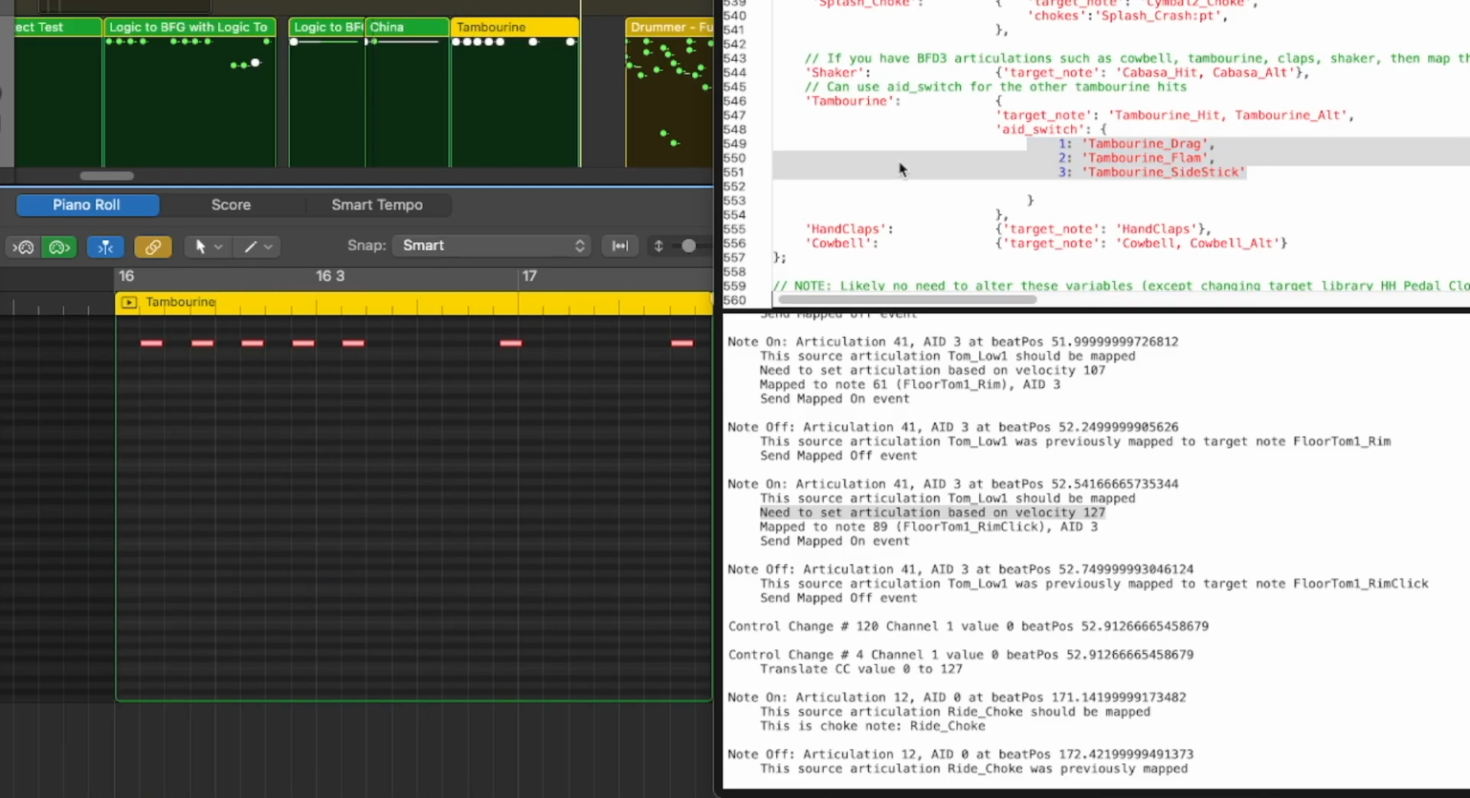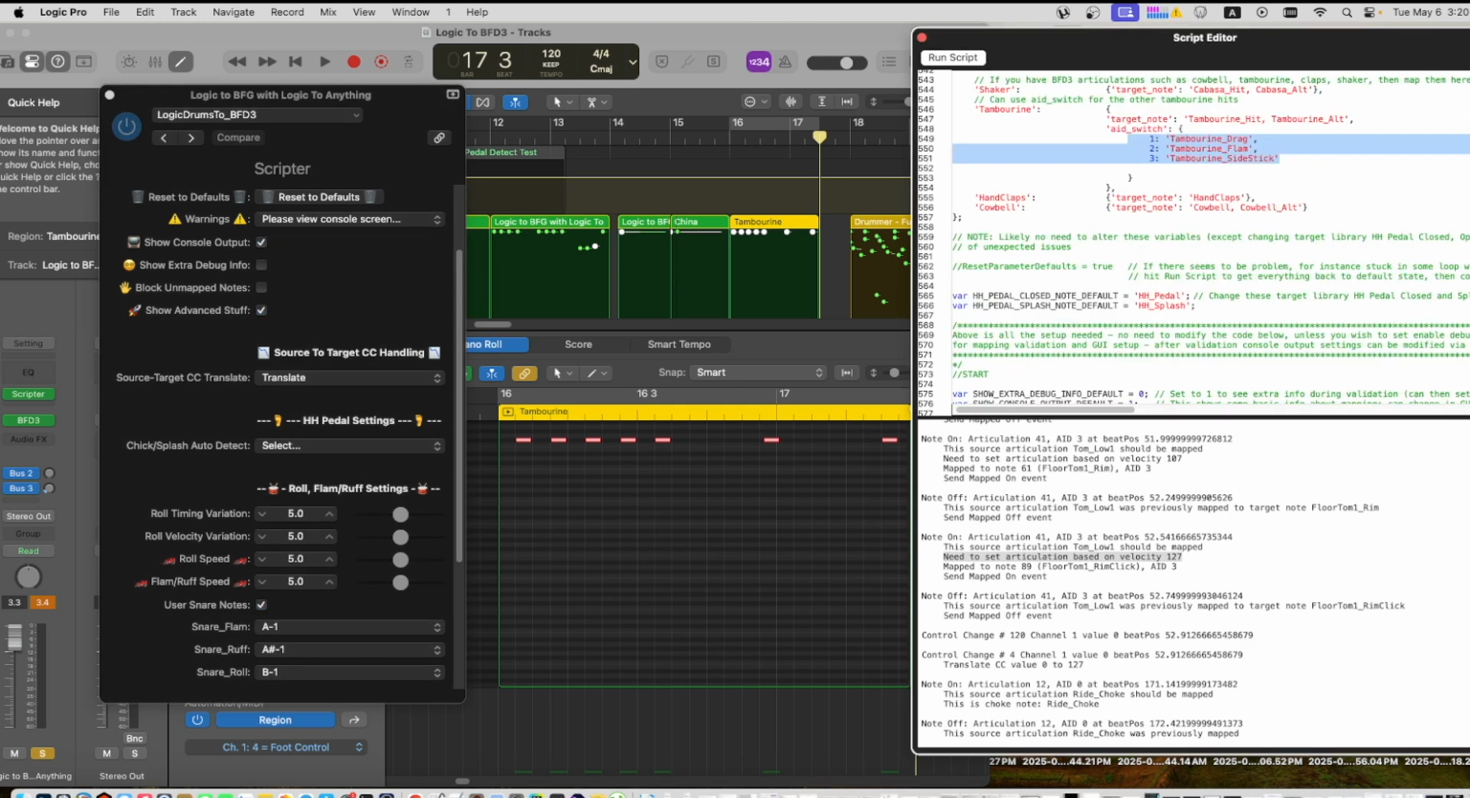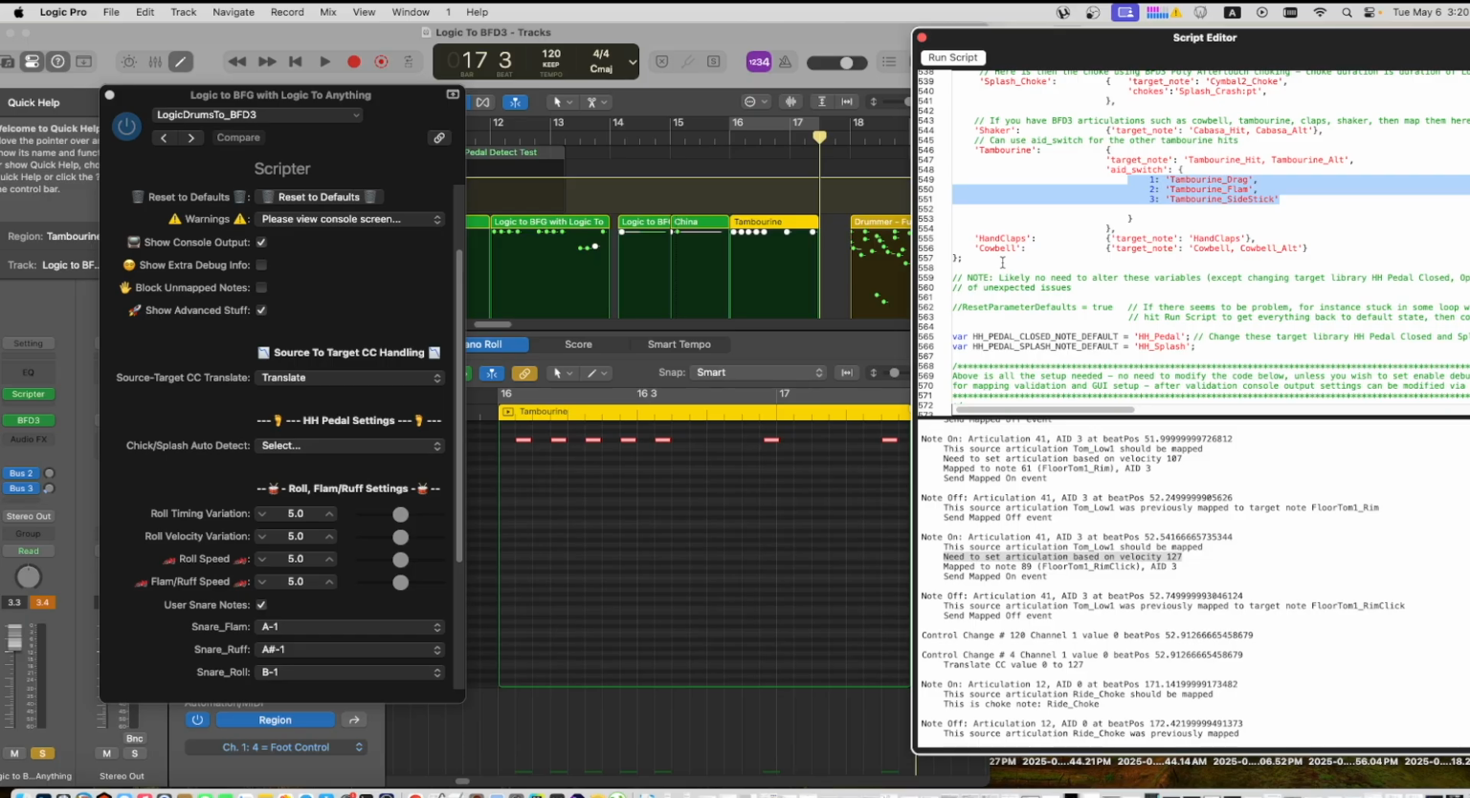So the first 4, those are either tambourine hit or it's alternate. And then we heard the drag, the flam, and the side stick. Here's the drag, the flam, and the side stick. So that's it. We just validated that all is working well. And I didn't test every single articulation here because this video is already getting long, right? But you get the point. It's important once you've done a mapping to do a pretty thorough validation.